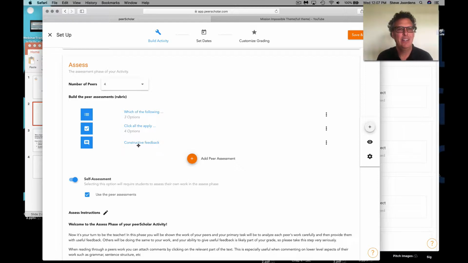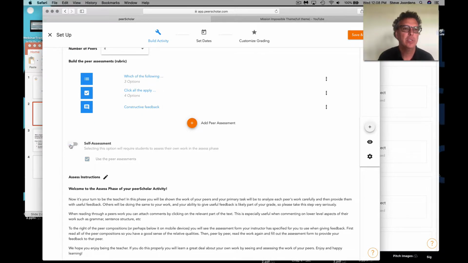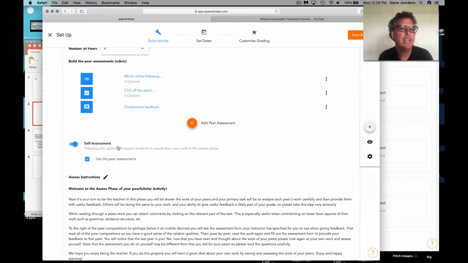Now, at the end of that, after they've assessed their 4 peers, they can be asked to do a self-assessment. So notice this is an option. If I turn this off, then they will not be asked to do a self-assessment. They will only ever be asked to assess their peers, which is fine. But if you want that metacognitive hit, if you really want to push them to see their own strengths and weaknesses, then why not ask them to assess their own work as well?